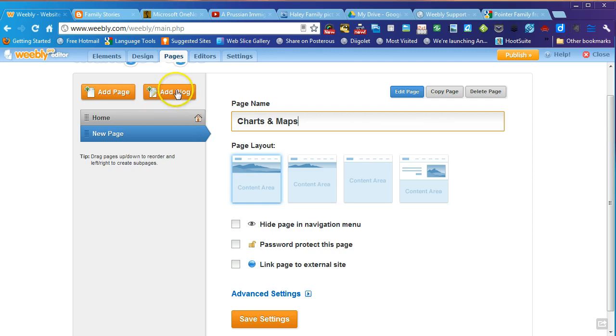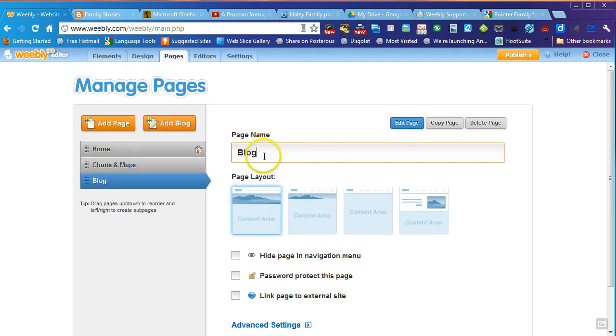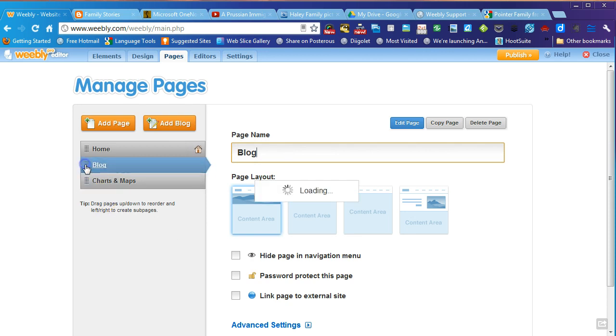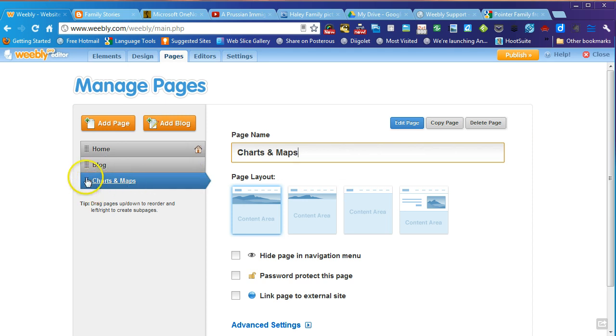And another thing we want to do is add a blog. And we're going to keep the page name as blog. However, typically we usually have blog right after home a lot of the time. That's pretty standard. So all you have to do is hover over these and switch spots so you can rearrange your pages. So we're going to keep blog second, charts and maps third.